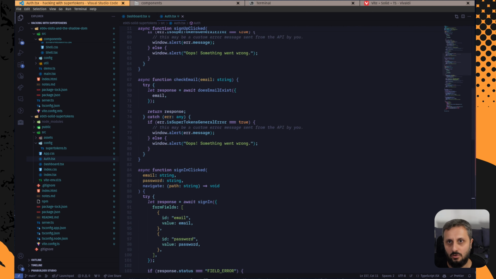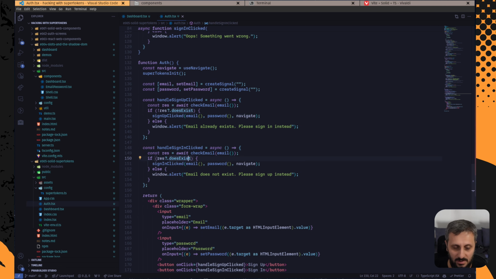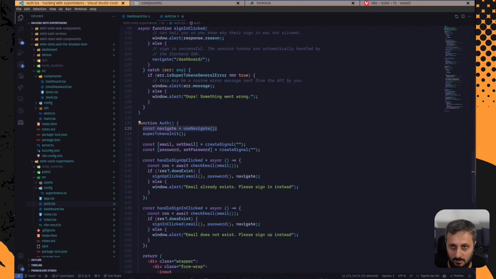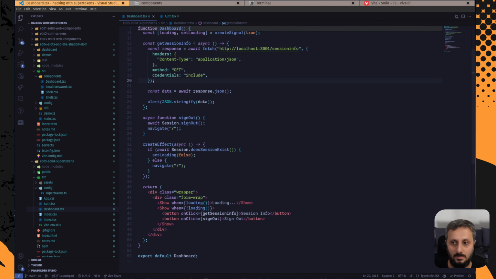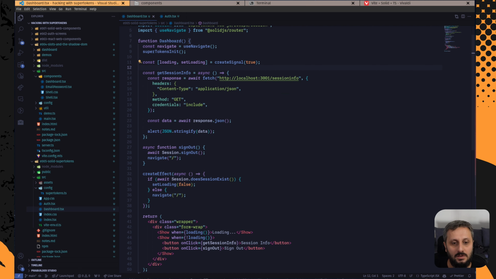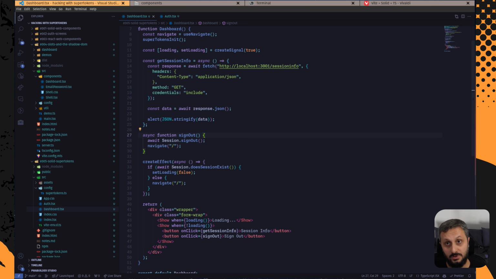We have an input for email, we have an input for password, we have some handlers for signing in, and we're using navigate from Solid Router. The dashboard is pretty similar in that it can show us our session info via a call to the backend, to the auth server, to be precise, and it's also handling sign out. So it was pretty simple.